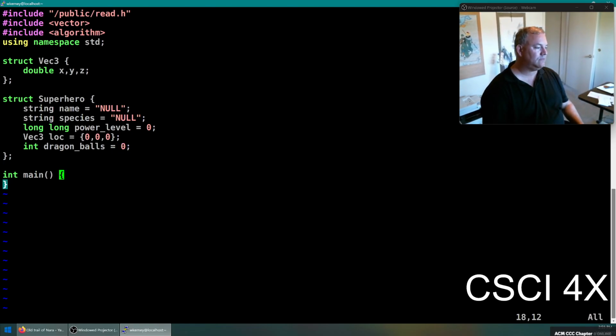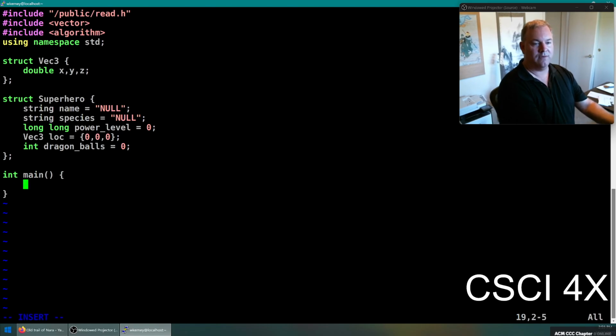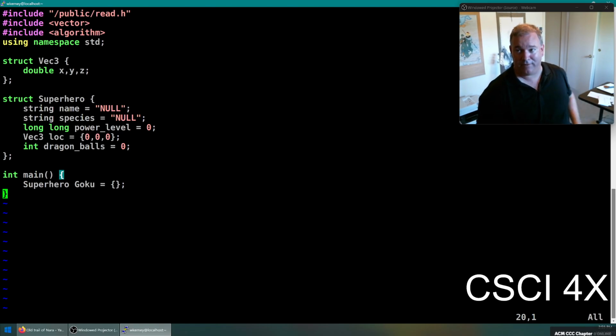Okay, so let's make some DBZ heroes. So obviously we need Goku. So superhero Goku. And we're going to initialize it using braced initialization syntax. Now, this is actually valid code. If you do this, it's just going to set everything to the default value. So his name's going to be null, his species is going to be null, et cetera, et cetera. But we want to give some values here.